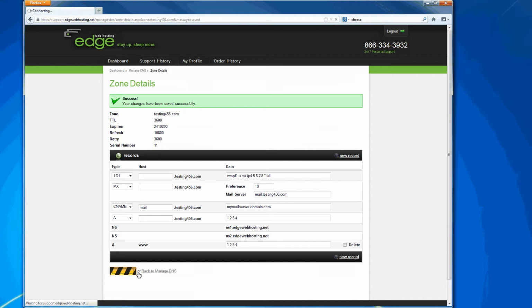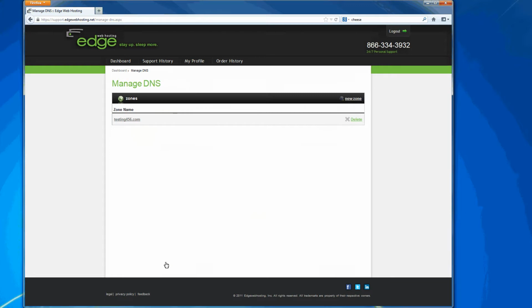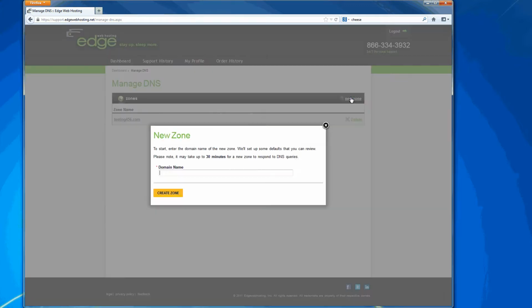Once that's there, let's say you wanted to add another zone, you can actually just click back to manage DNS. This will take us back to our zone listing, and we can do a new zone, which will prompt me for the domain name. So make it testing789.net and hit create zone. And again, you'll notice that once this comes up, the only records we'll have in place are the name server records, ns1.edgewebhosting.net and ns2.edgewebhosting.net.